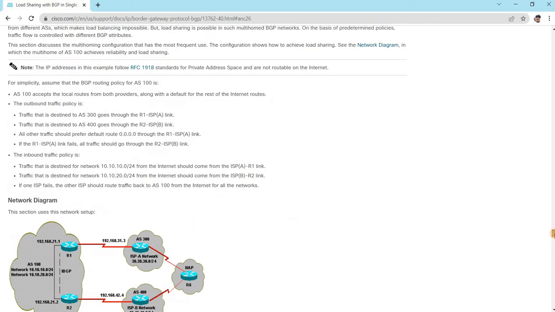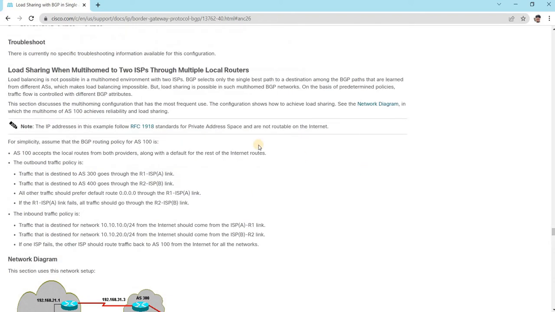And just continuing, BGP selects only one single best path to a destination among the BGP paths that are learned from different ASs, which makes load balancing impossible. But load sharing is possible in such multi-homed BGP networks on the basis of predetermined policies.